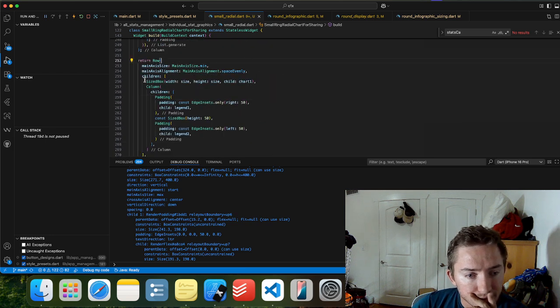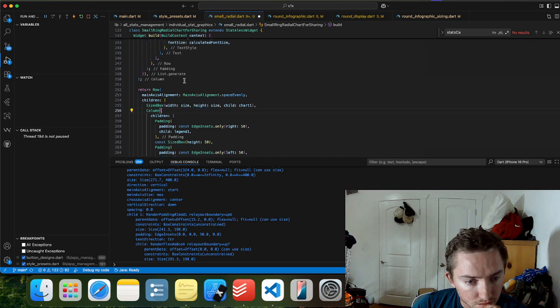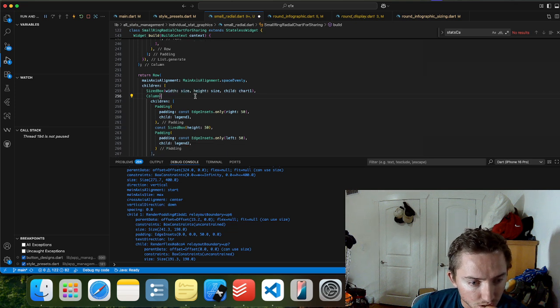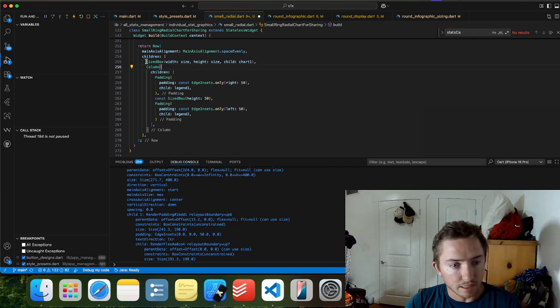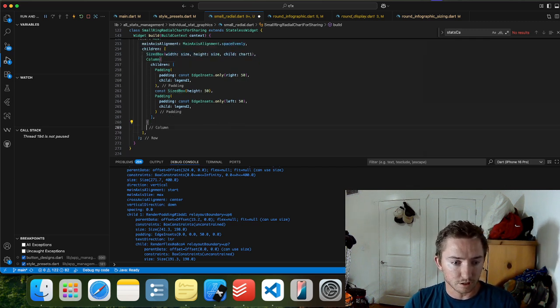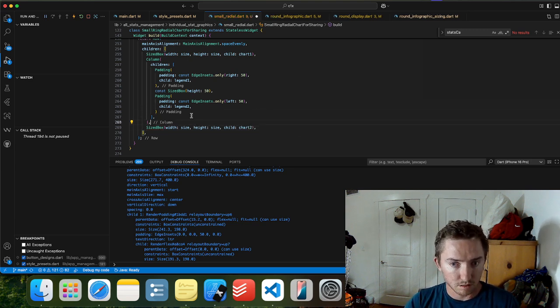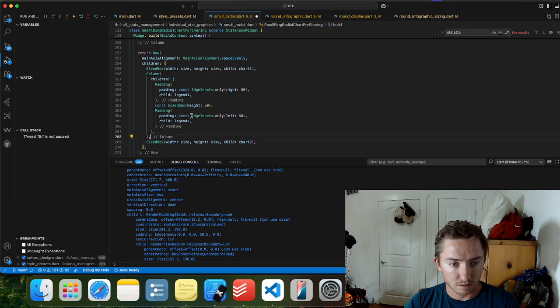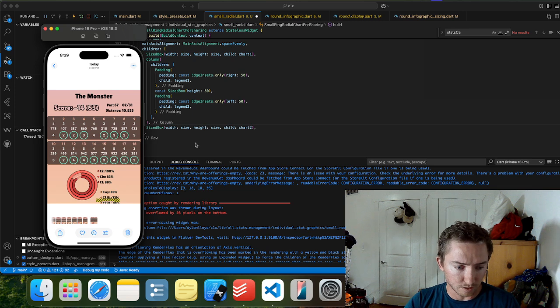In a row, space evenly. Width size, height size. I never threw the other second chart here, which explains why that was not working. So that's an important one. And the overflow was just barely on the bottom.